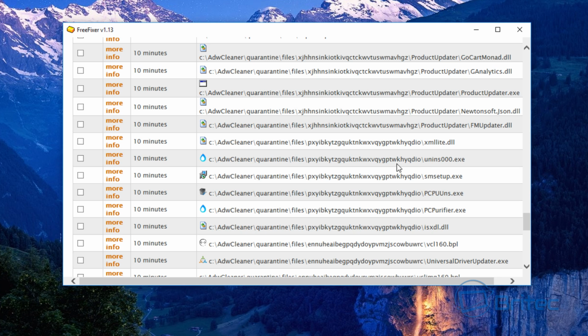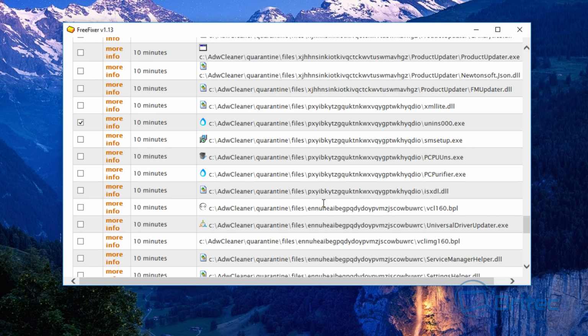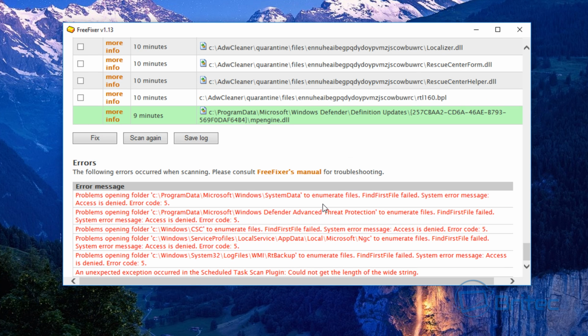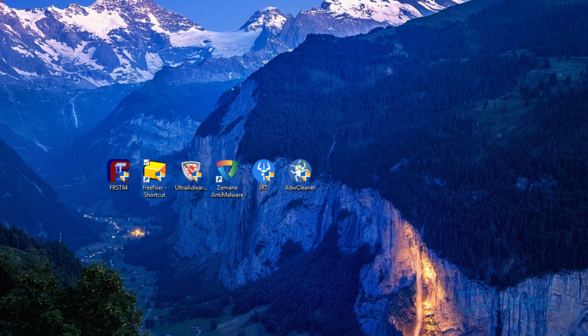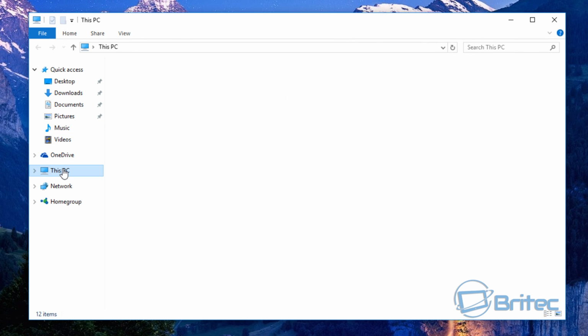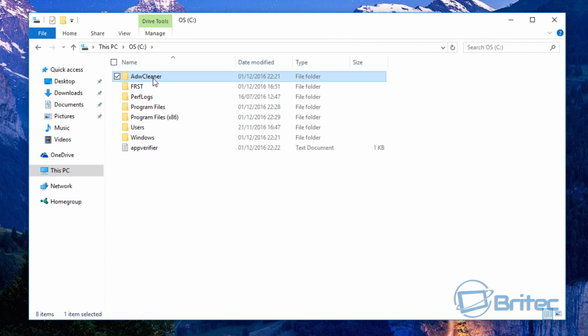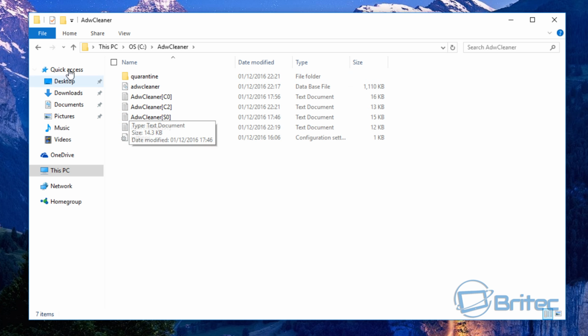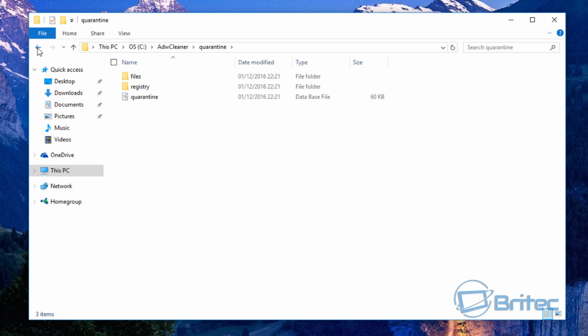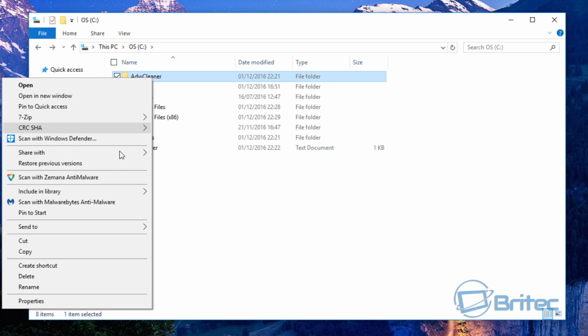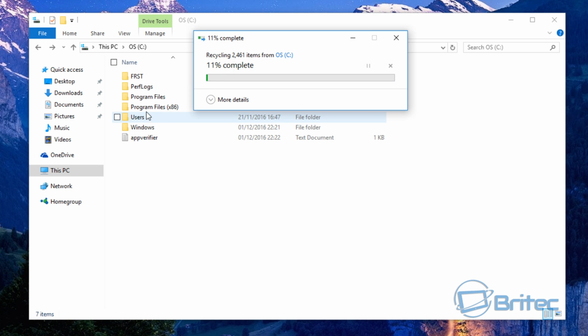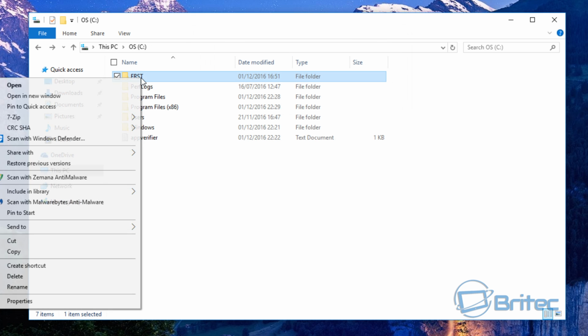scout through, and I can see some stuff here, as you can see, in the quarantine area. So we're going to get rid of this. That's in the ADW Cleaner quarantine, so we can clean that out there. Okay, so if we go back to the ADW Cleaner folder, which is this one, and you'll see it here. We're not going to keep those, we're just going to get rid of those. We can remove this.